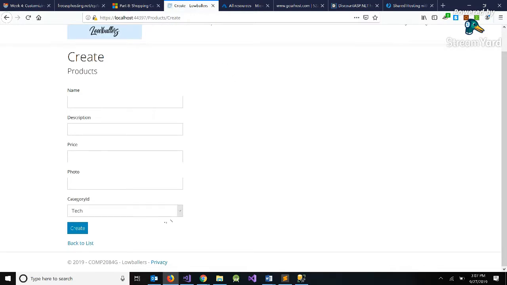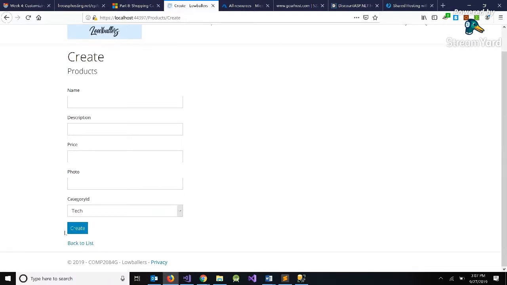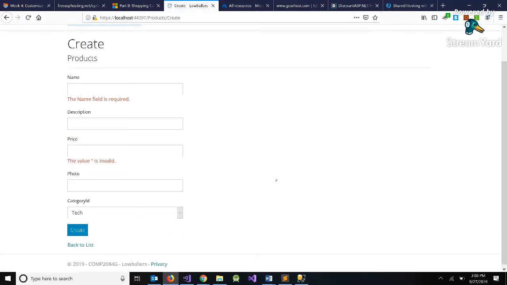So notice one of the other neat things the scaffolding does. It gives us all the fields, but also, because our database and our models have a one-to-many relationship, one product is in one category, but one category has many products, it automatically generates a drop-down for that foreign key. Now, we'll want to customize this a little bit. We also have, if I just leave it blank and click Create, the validation's already here.